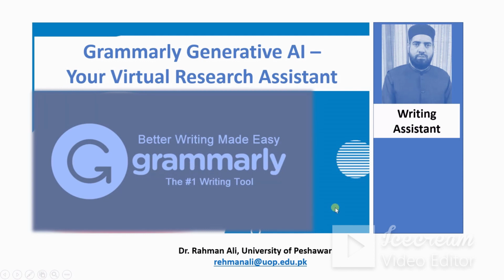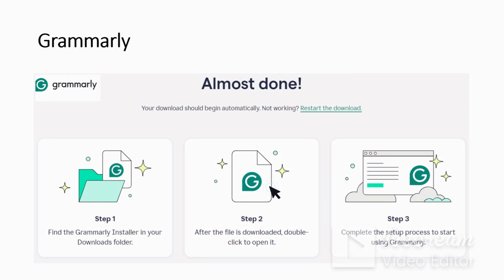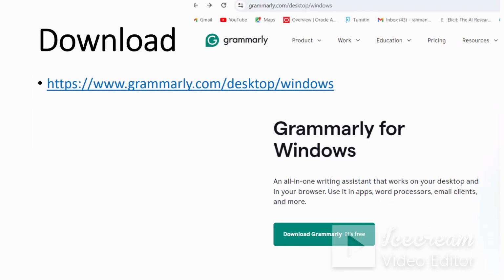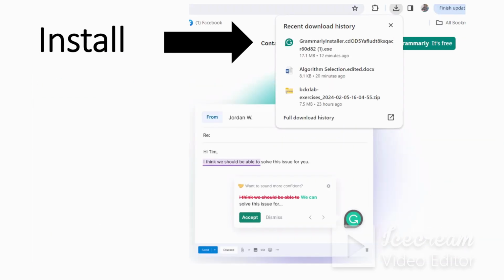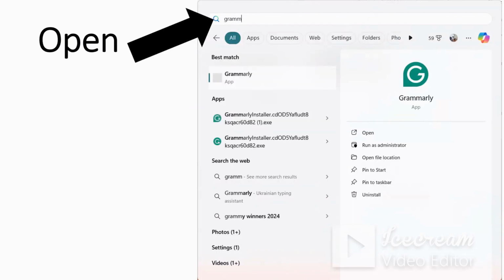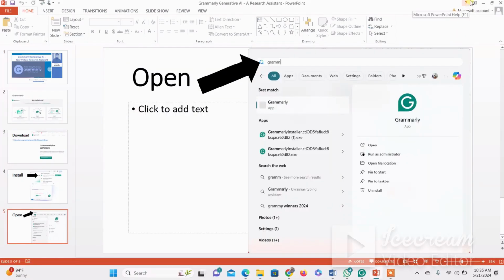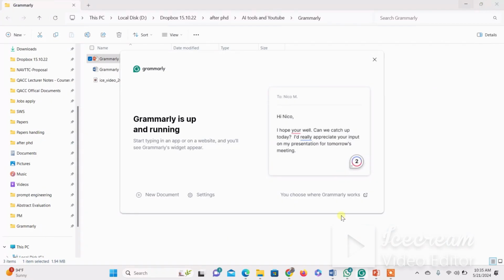So you can take help of this as a virtual research assistant and can brainstorm on your idea and your research topic. For this purpose, you have to first download Grammarly, then you have to install it, and once you install it, you have to start Grammarly. So I'm going to start Grammarly and then start the brainstorming. So how can I start it here?